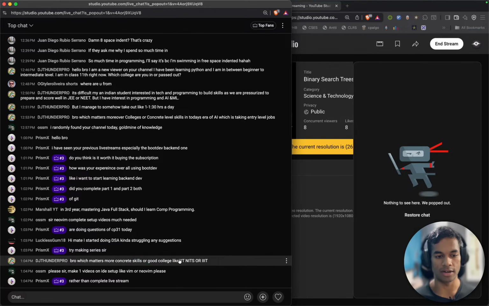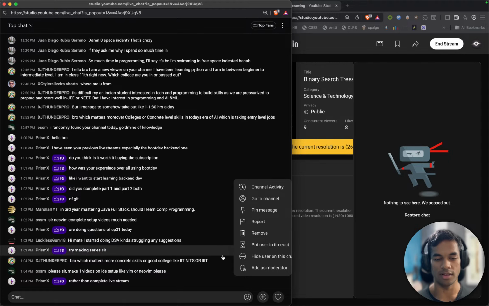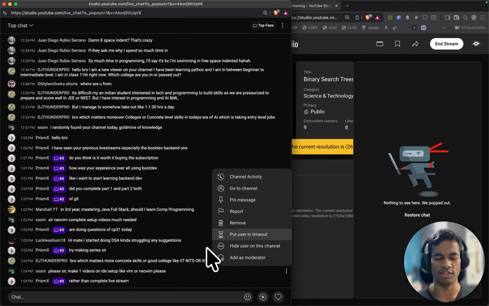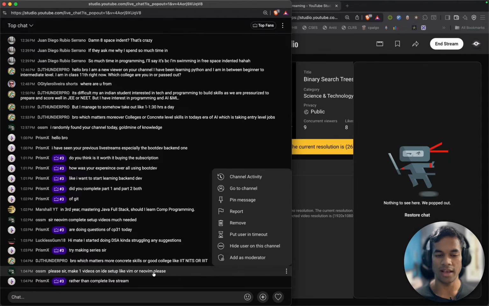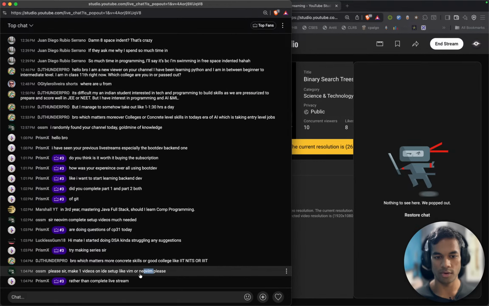Concrete skills matter more. On IDE setup, okay, I would suggest that you check the things out in the description, in the server's resources. That would be cool, because I can make a video on NeoVim, but I would not do a very good job of explaining how NeoVim works.